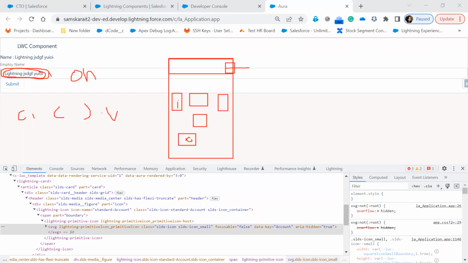In LWC it is event.target.value, but in Aura, first you have to find out which component it is. Component dot find, and check which component they have clicked on. How will you do it? Component dot find Aura ID. Based on the Aura ID, you get the value of that and then display it here.